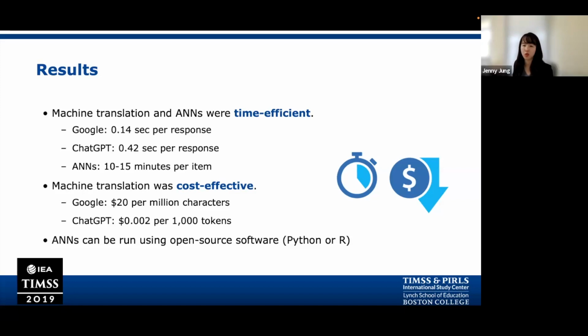First of all, machine translation and artificial neural networks were time efficient. When we translate non-English language responses to English, both Google and ChatGPT took less than 1 second per student response. More specifically, Google just took 0.14 seconds and ChatGPT took 0.42 seconds per response. So it is very fast and time efficient. And when running the artificial neural networks, it took 10 to 15 minutes per item. So we learned that it is very time efficient.